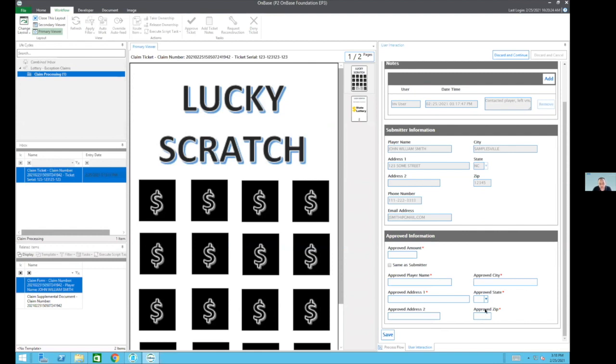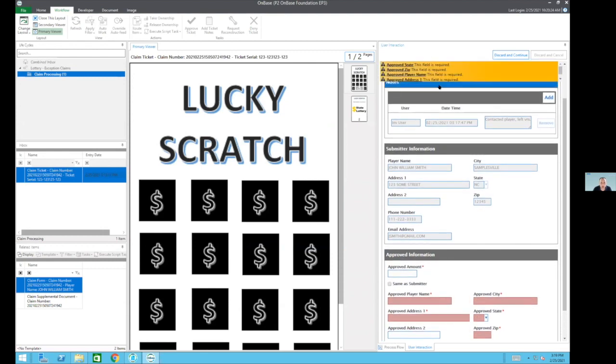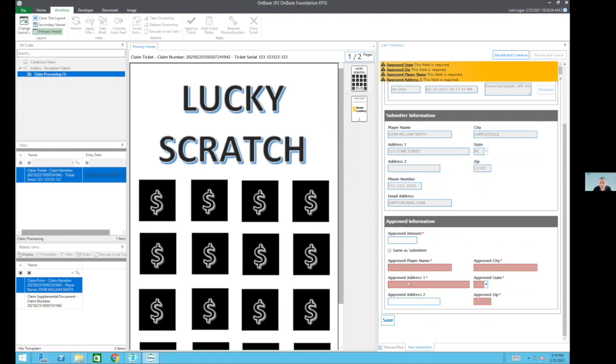Now, I need to enter who is the approved payee for this particular claim. If it's the same as the submitter, I can use same as submitter. If I check that box, it's essentially going to duplicate that data from the submitting information and place it in the approved information. And that's useful for the accounting folks who are going to actually be making the payment to the player. If it's not the same as the submitter, if I uncheck this box, you'll see it's going to tell me all those fields are required. And I need to enter the approved payee information before I can send this ticket along in the process.